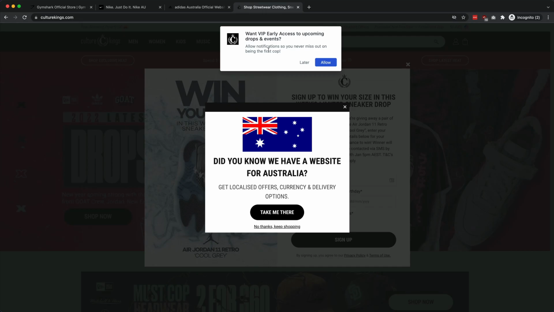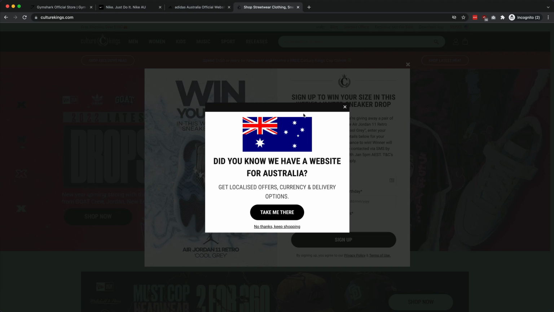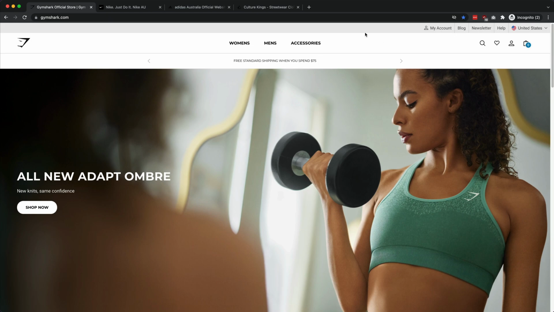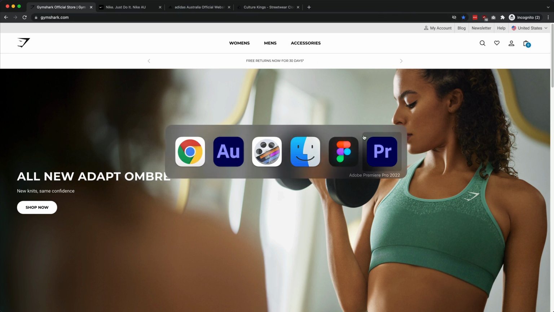And other websites like Culture Kings, sometimes they don't do that. They want to give that option back to the user. So I went to the .com and they have this pop-up that says that they've detected that I'm in Australia, and they ask me whether or not I want to go to their Australian website, which I'm going to go with Take Me There. So that's a really big issue over here. And this is the first issue that we're going to plot into our template.